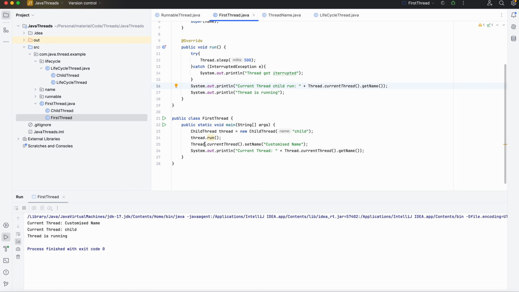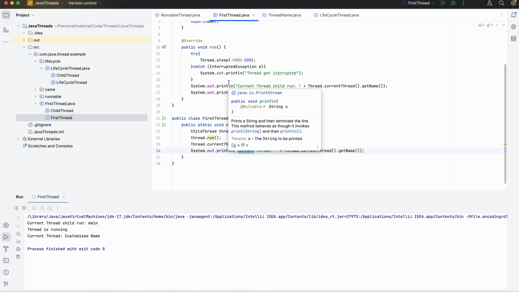So if you call the run method, and you see the current thread in the child, it's main, while the thread name is a customized name. So even though you did not join or start the thread, it will complete like a normal method call, and it will complete as sequential operations, right?